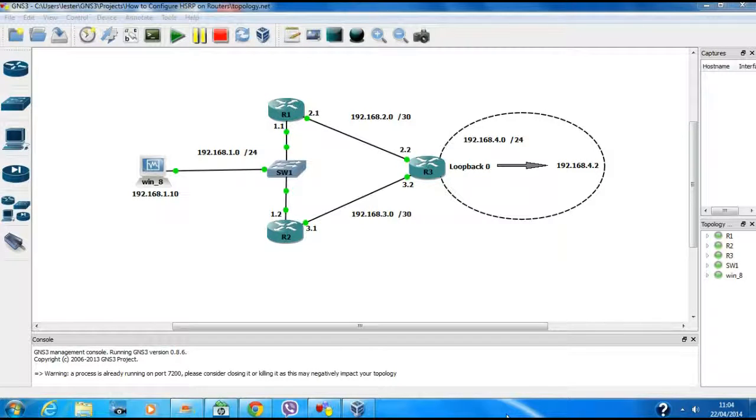Hey guys, so today I'm going to show how to configure HSRP, where HSRP is Hot Standby Router Protocol. The reason we configure it is to get fault tolerance between the routers. Let's say if R1 goes down, R2 takes over. If R2 goes down, R1 takes over. Or even if one of the interfaces goes down, the other standby router takes over.